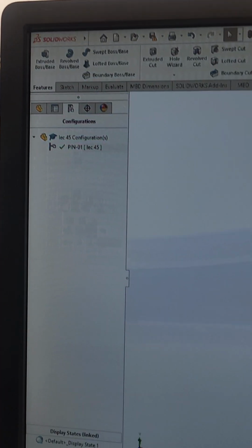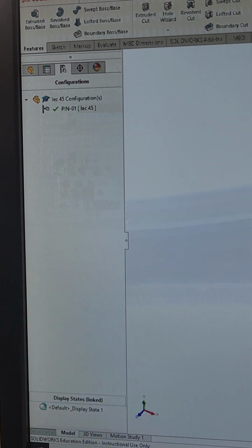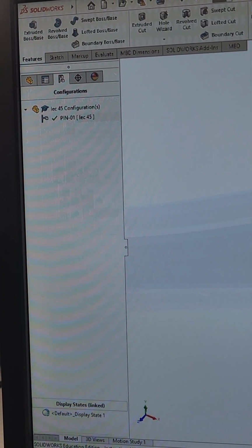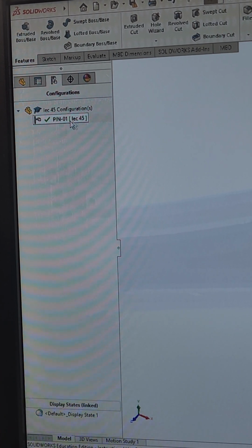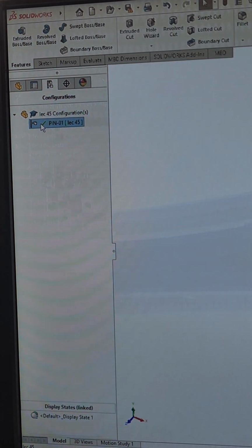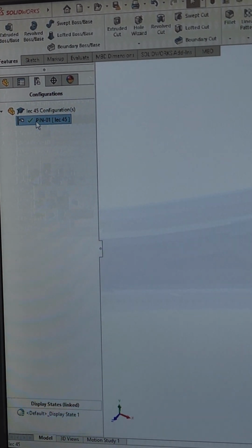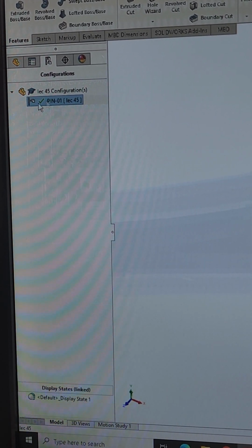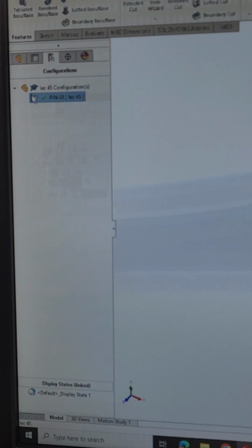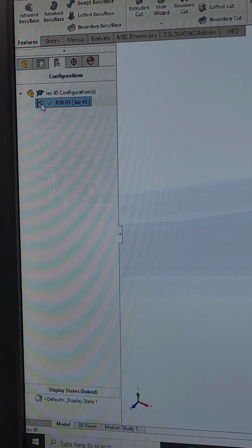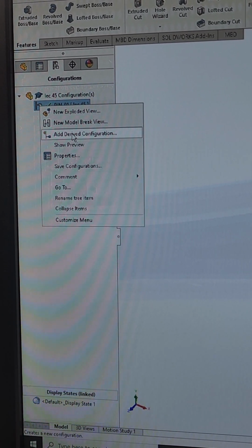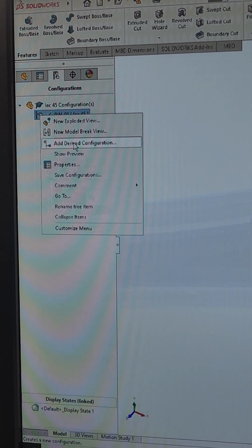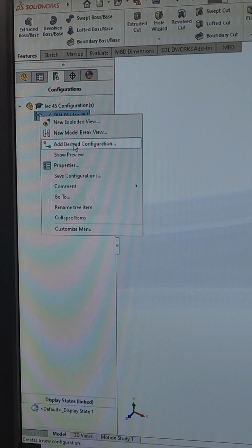I'm now going to do a derived configuration, and it's going to be 3.5 inches long, chamfer suppressed, no hole. So to do our derived configuration, we are going to select the one that is pin-01. It has the green check mark right now. It has the little stick out on the arrow side, and I'm selecting add derived configuration. We are actually using the derived configuration. It says add derived configuration.